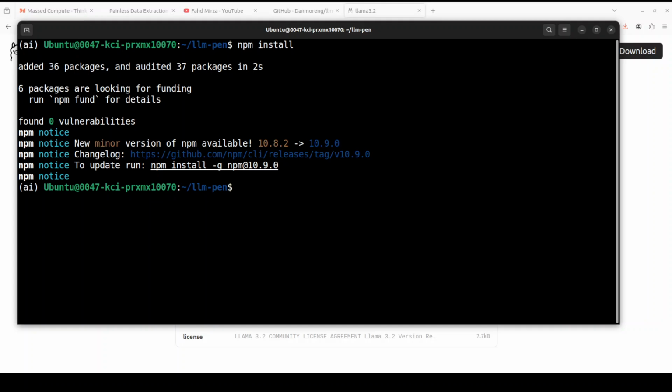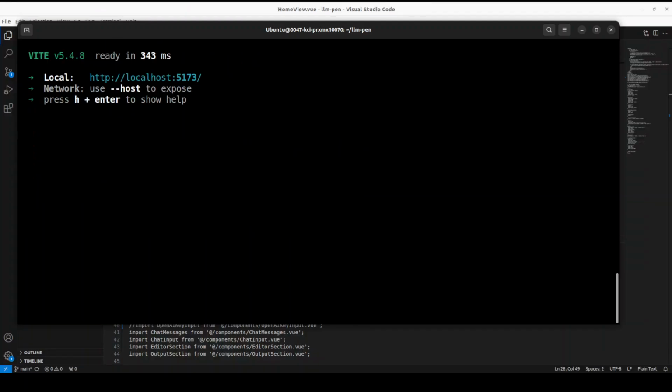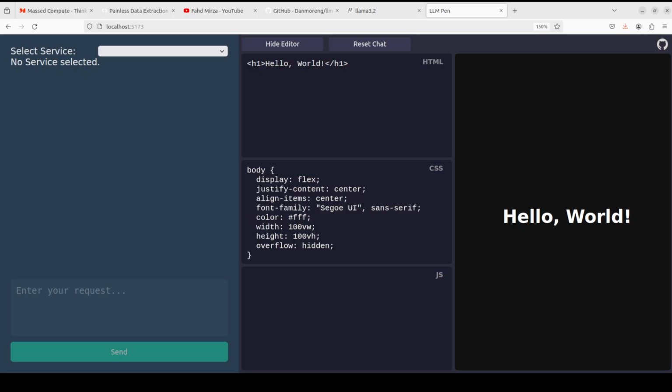Next up, let's run it in the development mode. For that, we would need to run this command, which is npm run dev. And you can see that now the application is running on my local system. Let me access it in my browser. And there you go, the application is running in the browser at localhost at port 5173.